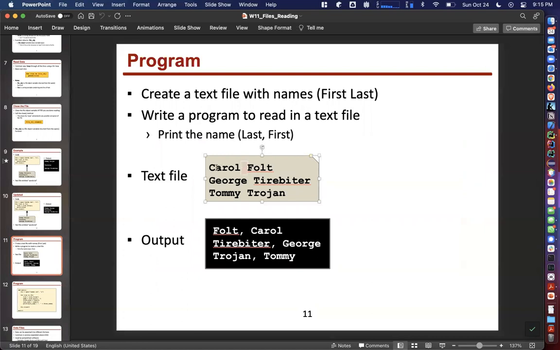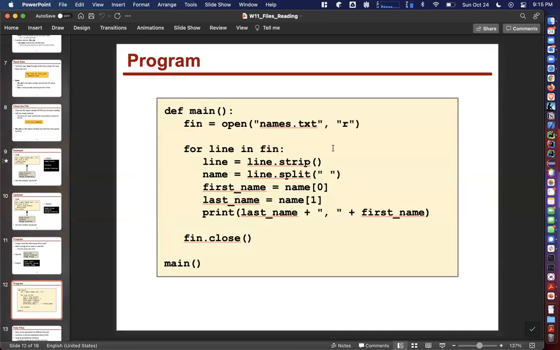If we split this on space, we would get back Carol in one spot in our list and Folt in the next spot in our list. So now name is a list with two strings in it. Name at index 0 would be the first name. Name at index 1 would be the last name. And now we could print out last name first, comma, space, first name. Then remember to close our file object. Anything that we open, we close, and then we call our main.